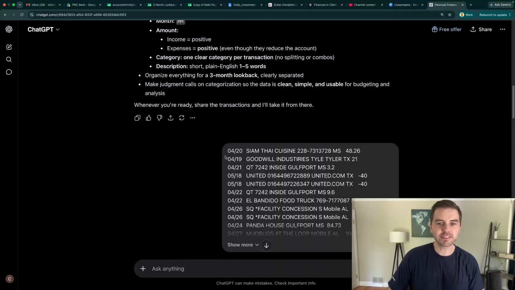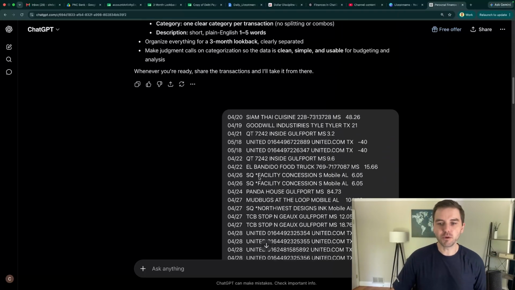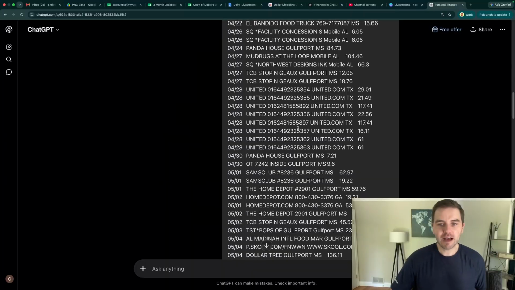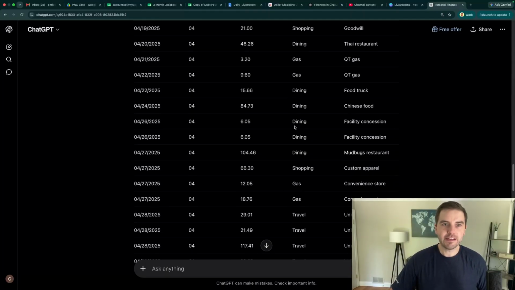So you just kind of read through this. And I already went through this here, guys, just so I didn't waste time for AI to load all the stuff. So here's the data copied and pasted in already. And now it gives us the income and the expenses.